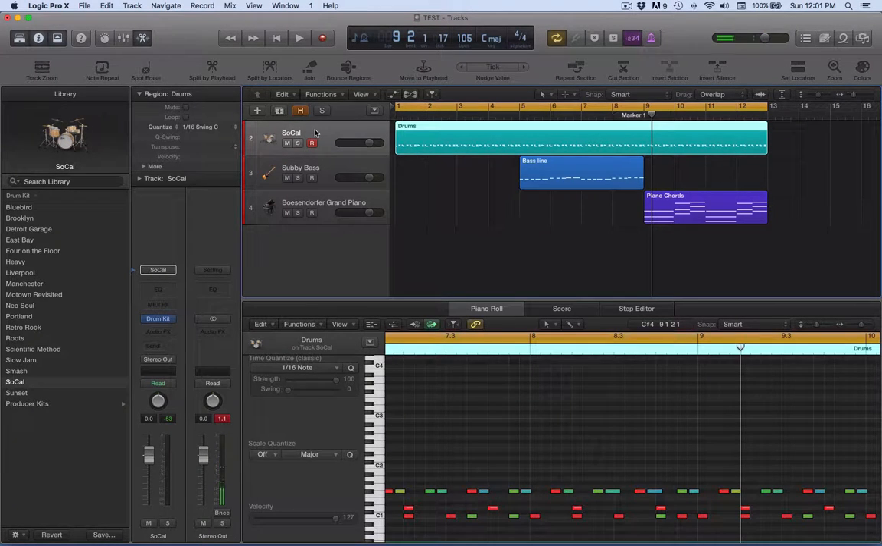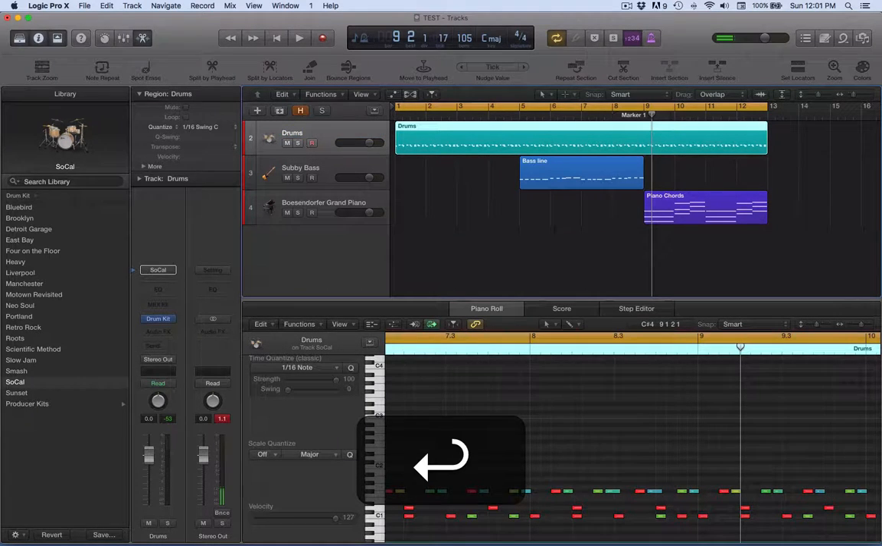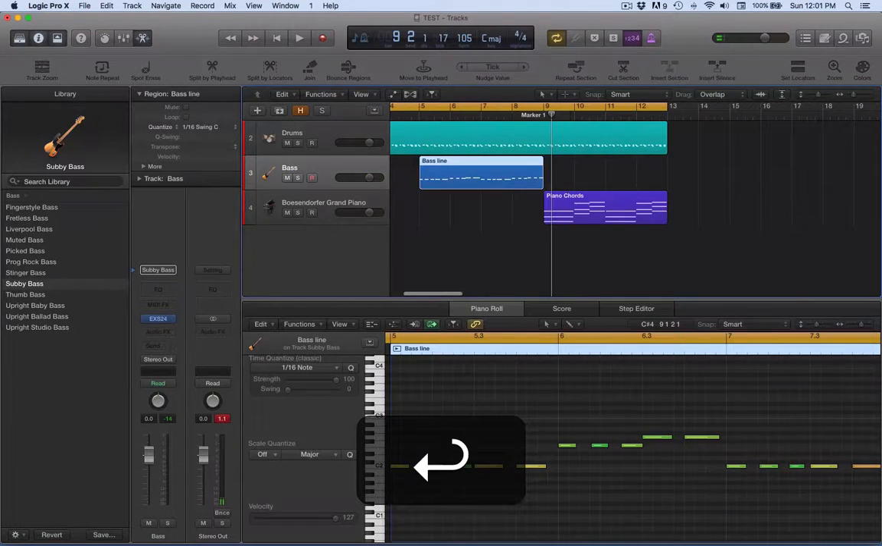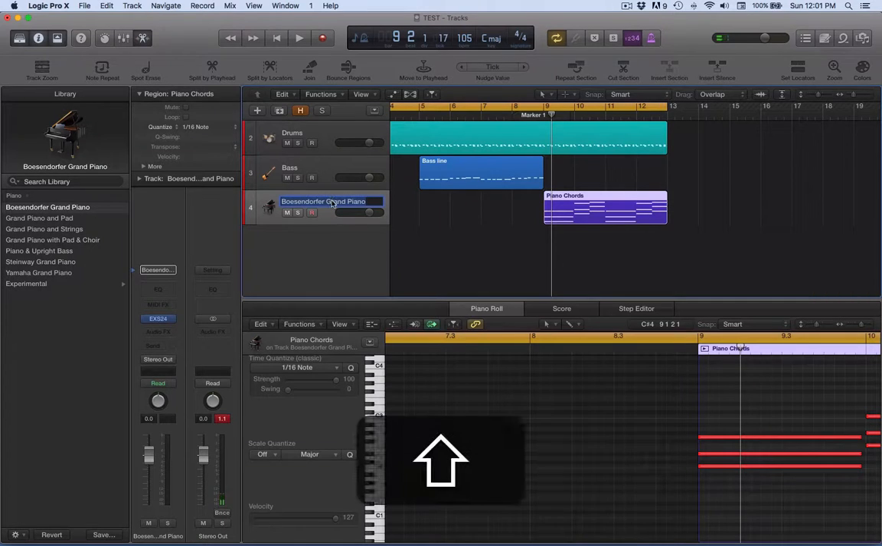We can also, by clicking on the track, rename the tracks as well. So just hover over the word, double click that, and we'll call that drums as well. It usually defaults to the name of the preset instrument patch. Let's just call that bass, and let's call that piano.